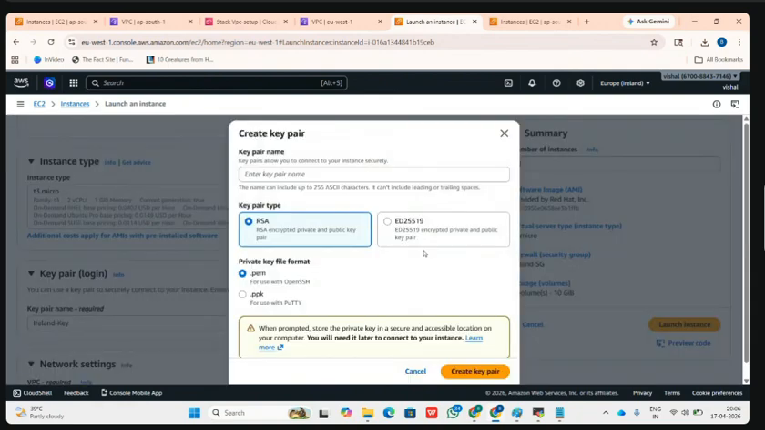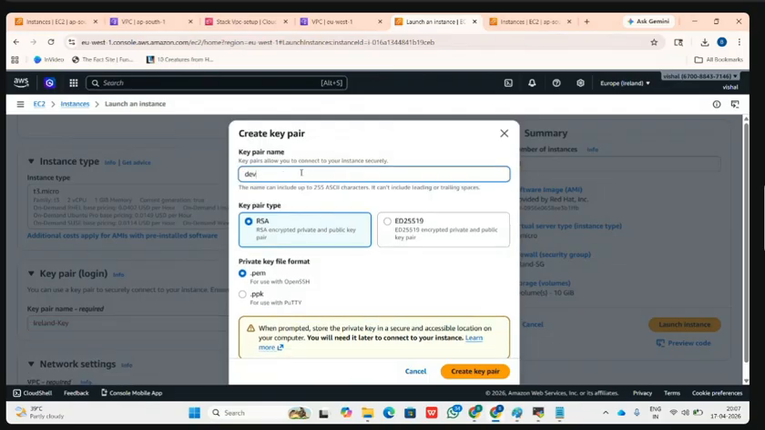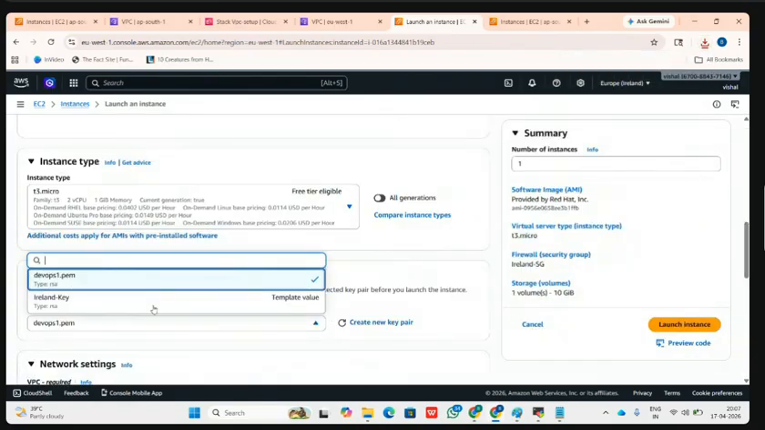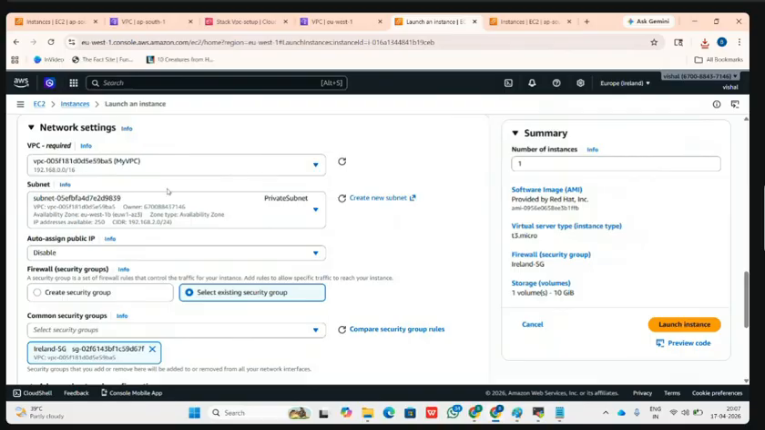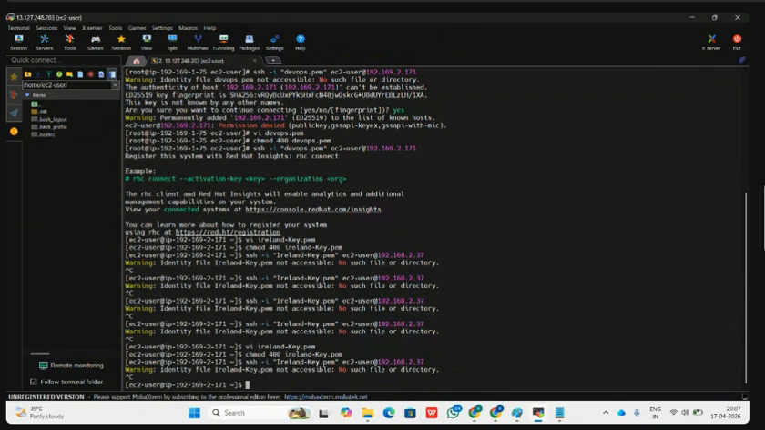Just create one more key over here. Key pair file key. Just give a simple name, Devops1.pem. Okay, it got selected. My VPC, private subnet, disable, security group done, and the rest of the things are done. Just launch one more instance. I think somewhere I made a mistake over here in a PEM file, because the rest of the PEM files are working good.